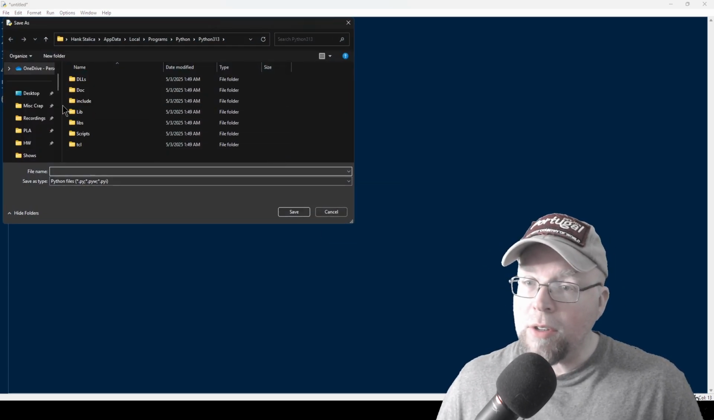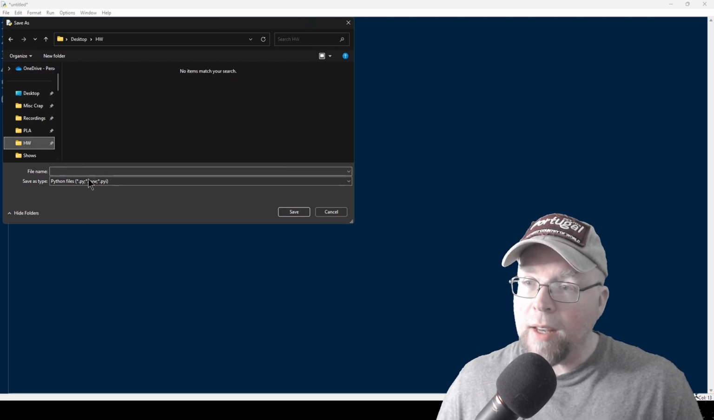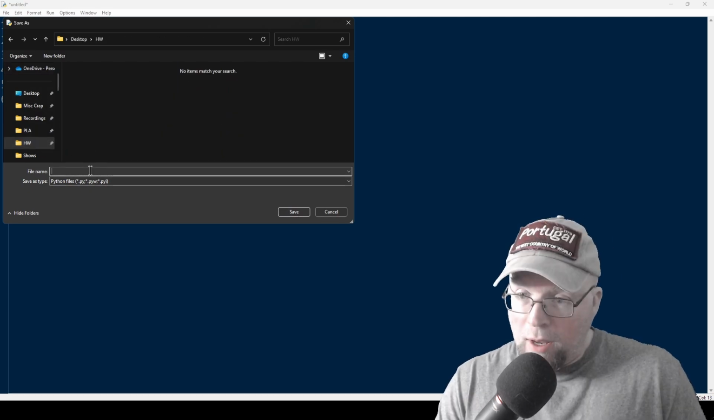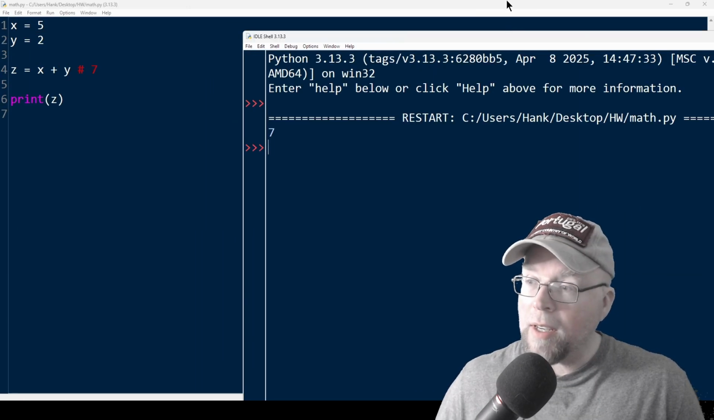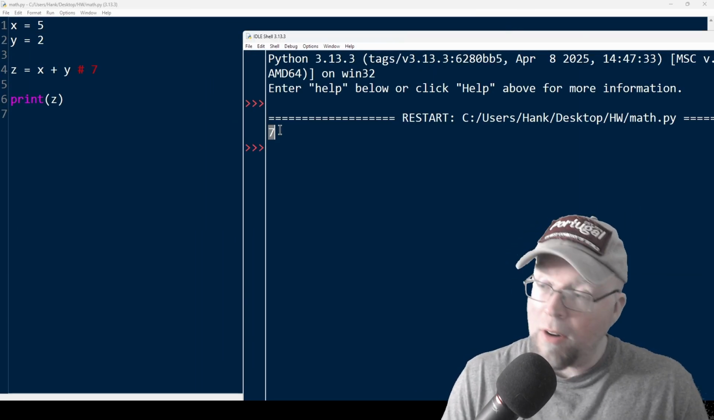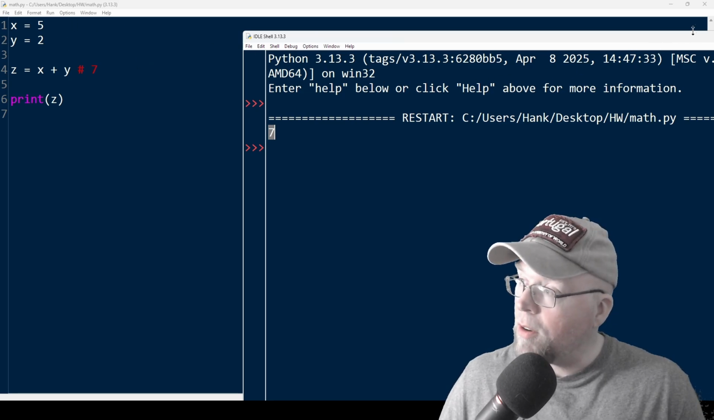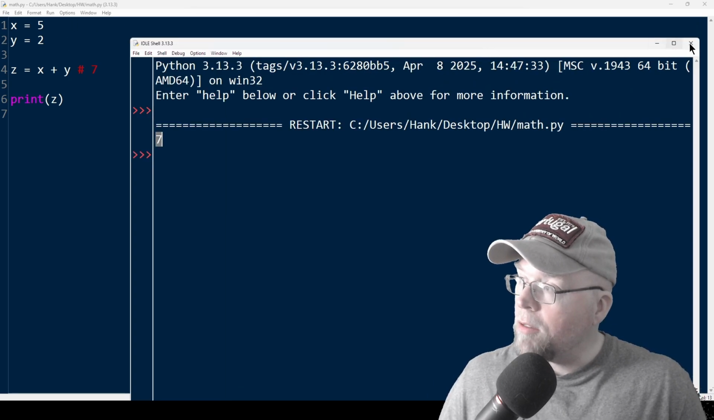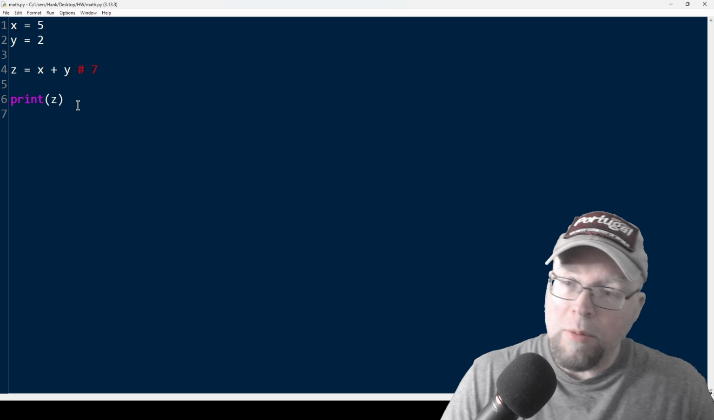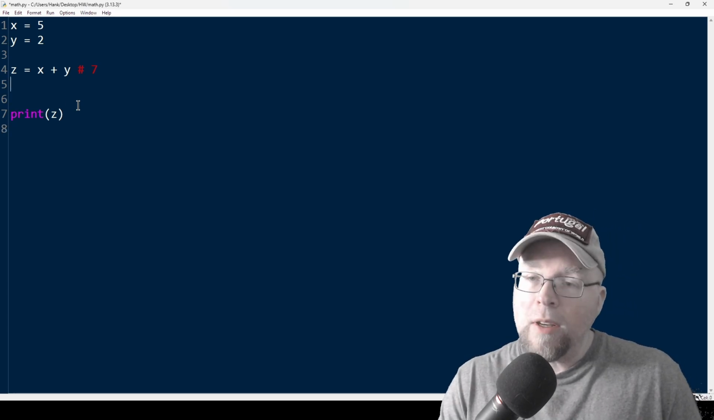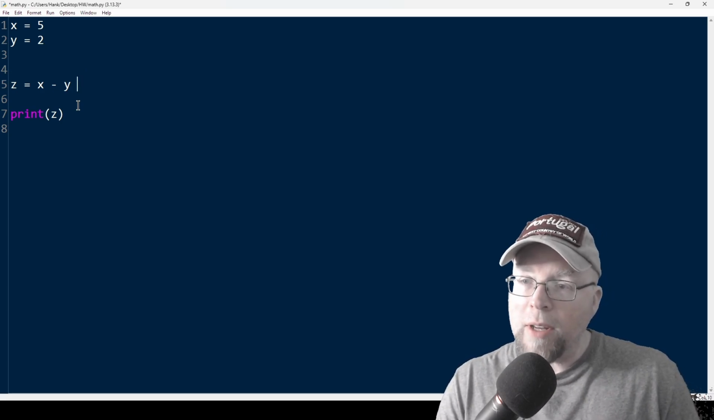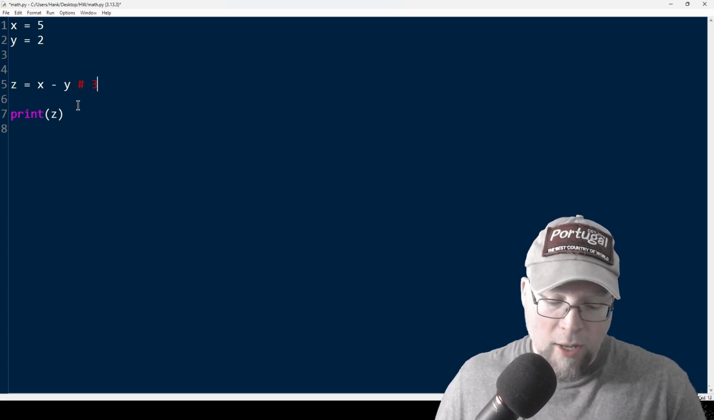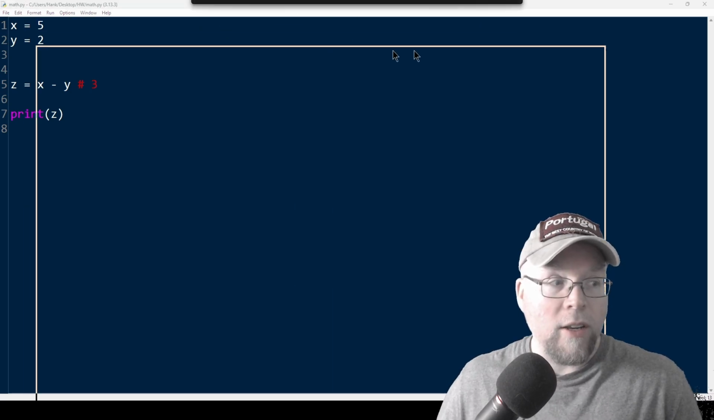To save my source, I'll save it someplace that is convenient for me. I'll just call this math.py. And then when we run this, you'll see there is the result of our 7. There's the result of our arithmetic. So now let us look at other examples as well. We will do z equals x minus y. So what's that going to evaluate to? Well, x minus y is 5 minus 2, so that's going to evaluate to 3. And so if we run that, you're going to see on the screen 3.